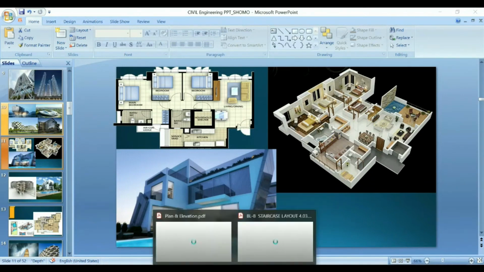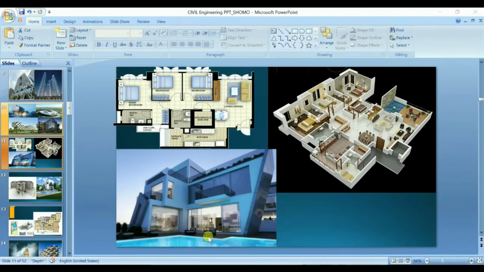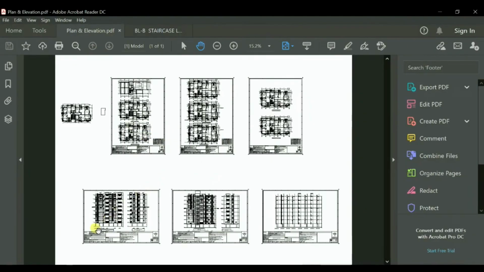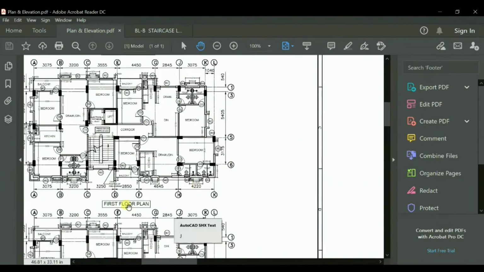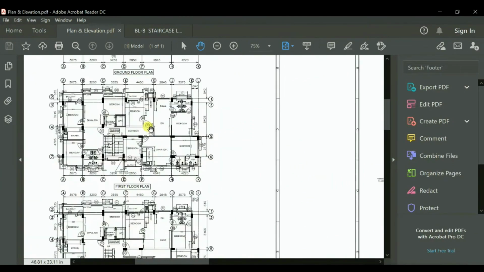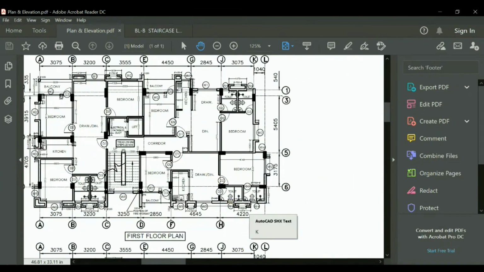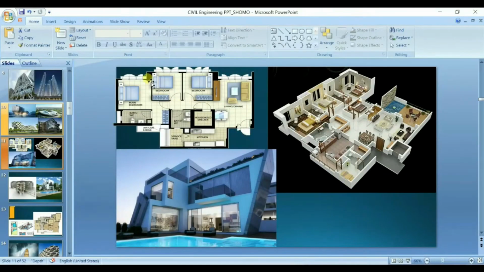In AutoCAD, you have already seen, I'll show you the AutoCAD plan version as well. In AutoCAD, you have drawn the plans like this, right? These were the floor plans in AutoCAD. But in Revit, as I have already shown you, you can do the drawing of the plan like this. You can show the isometric view and you can show this type of realistic images.